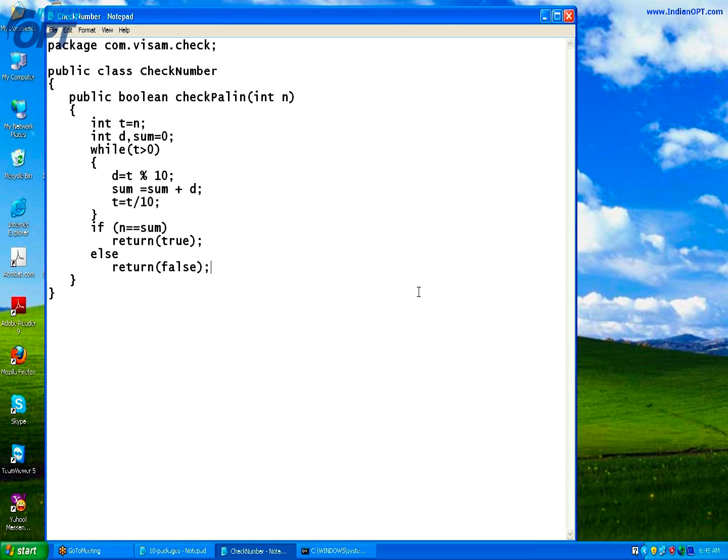Now I'll try to compile this program. So when you compile the program, in which location should your file be present now? How many folders should be present? 3. 3 folders. Three folders: the com folder, under it the vism folder, under it the check folder.